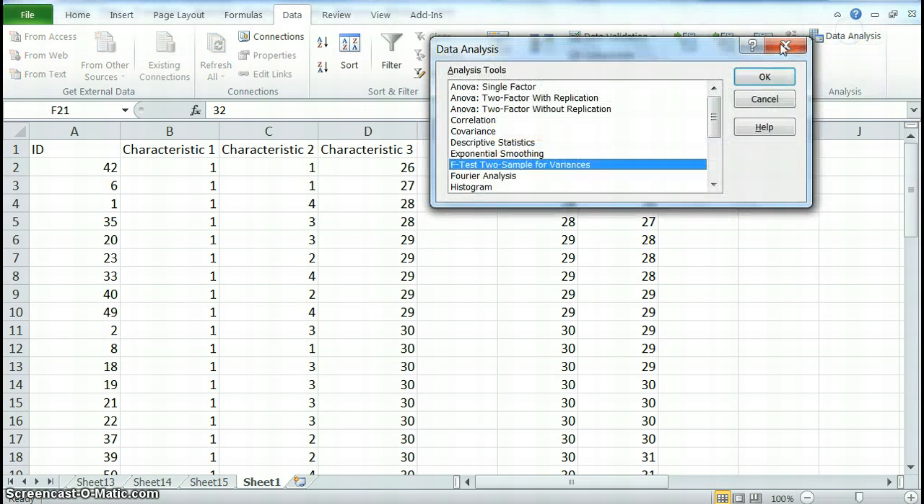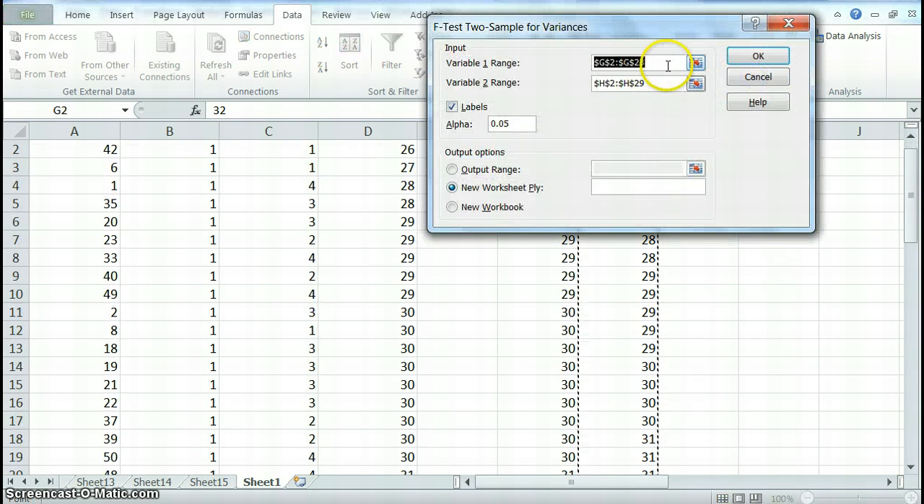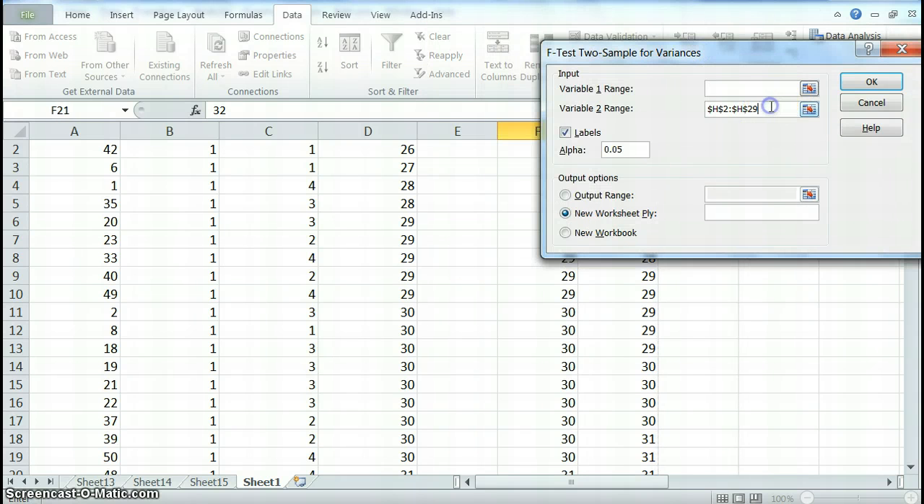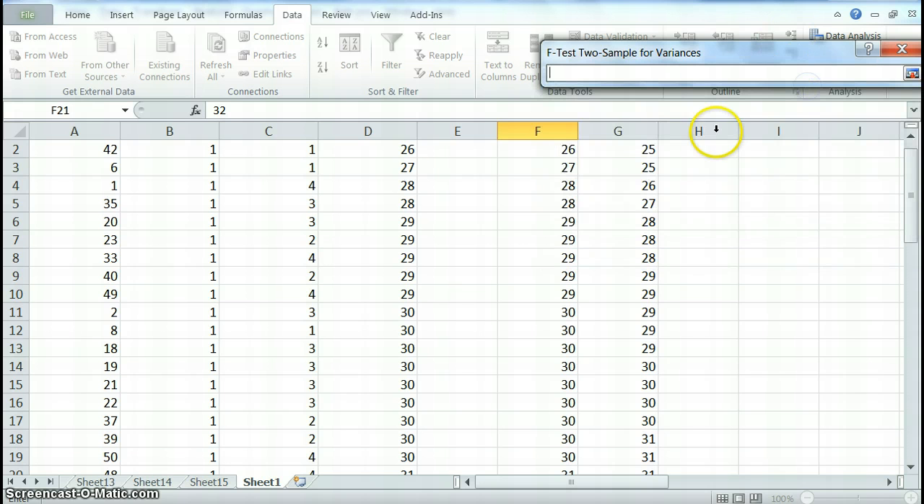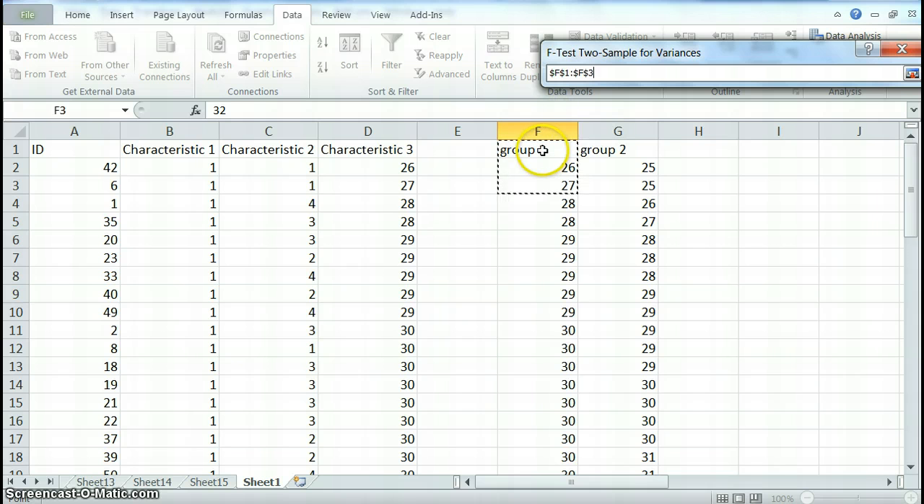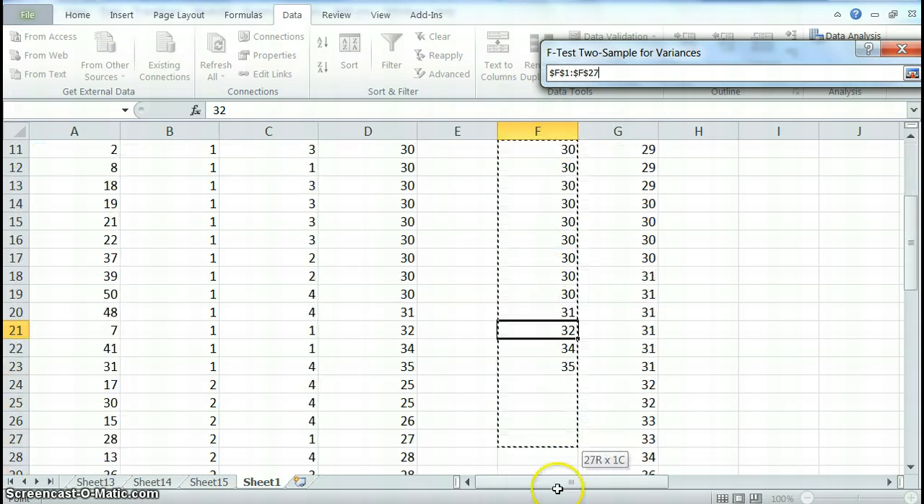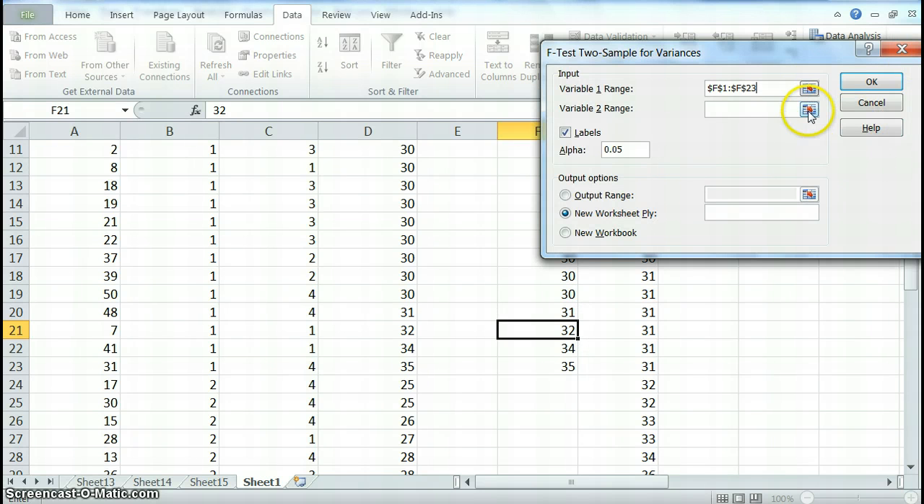So I'm going to go to Data Analysis. I have F-test two-sample for variances. I click OK. I'm going to delete that and delete this as well. So I click the button. Here we go. There's that. And then I'm going to look at group 2.